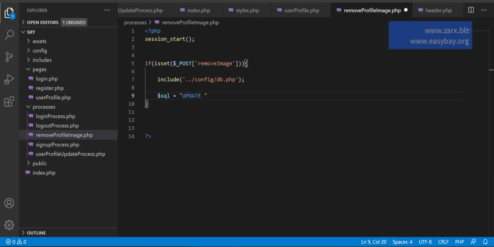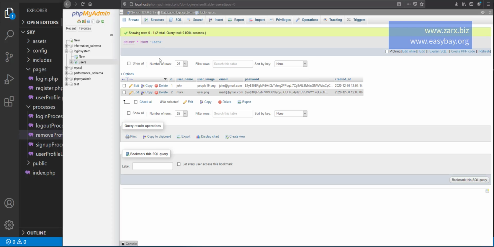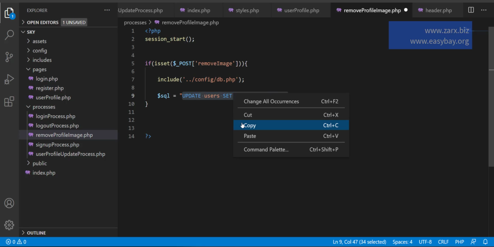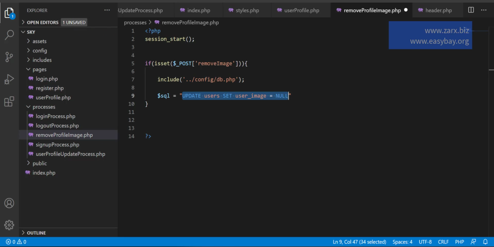Now if I go here into the database, we have this table users, and we want to update the user_image. So I want to say update users set user_image, and we are going to say null. All right, to verify that this is correct, we can run this SQL query before running here, and that's always a better idea to do that way.